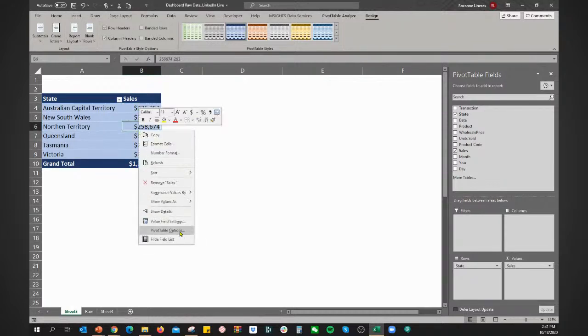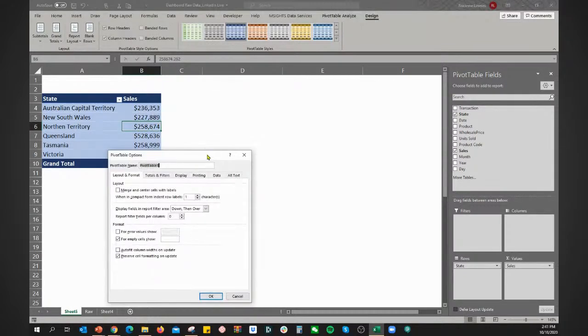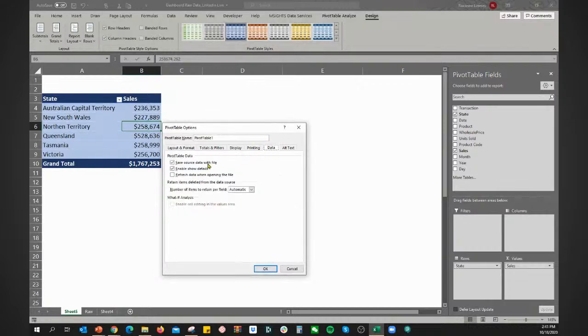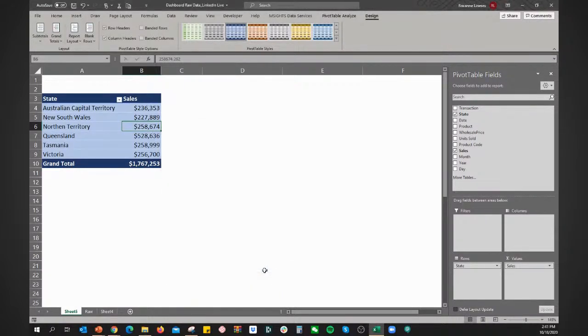Also, I make sure na sa pivot table options, dinidisable ko yung save source data with file. Tapos ini-enable ko yung refresh data when opening the file because in that way, hindi magiging mabigat or malaki yung file size ng Excel file mo na merong pivot table reports. Okay, so para siyang pampaliit ng file to simplify that.